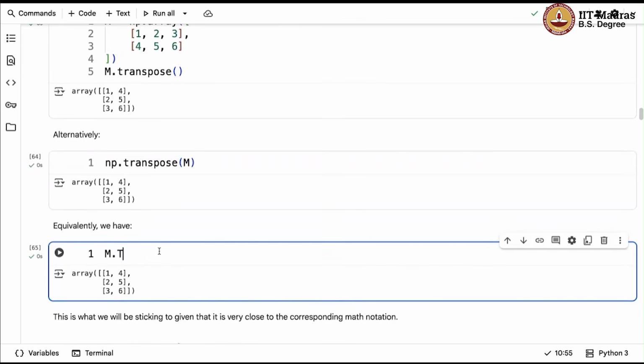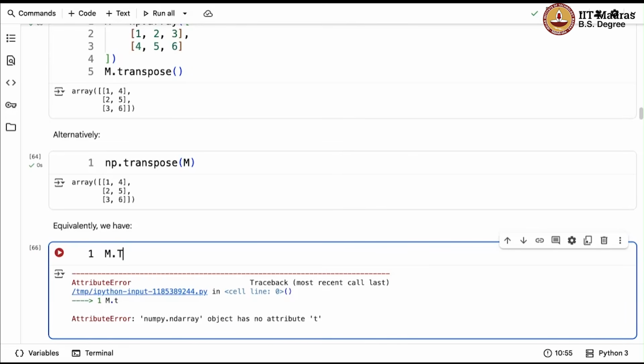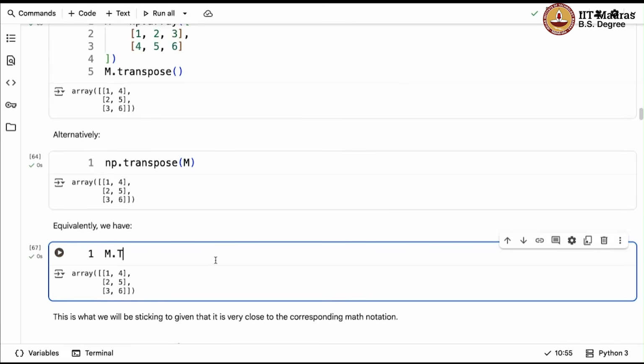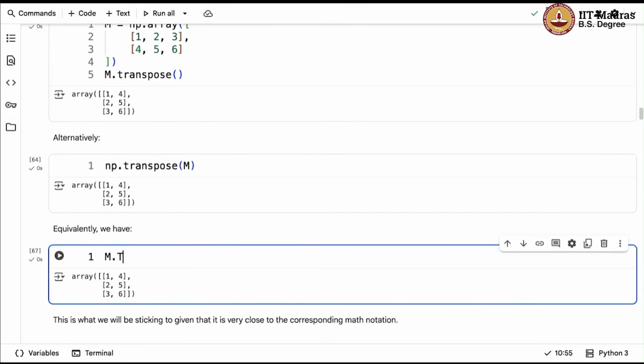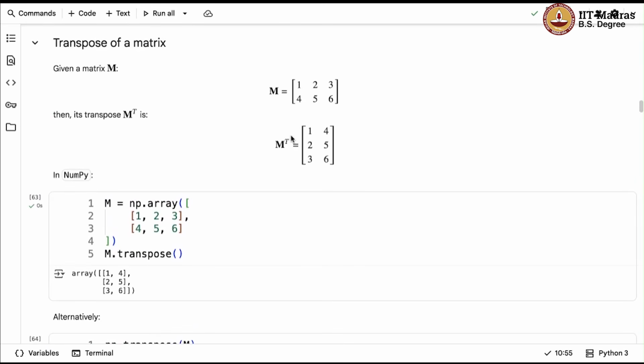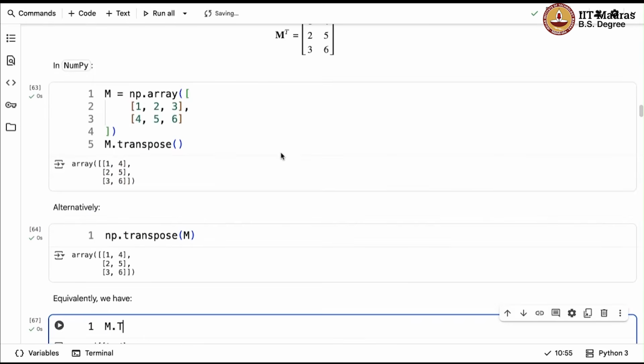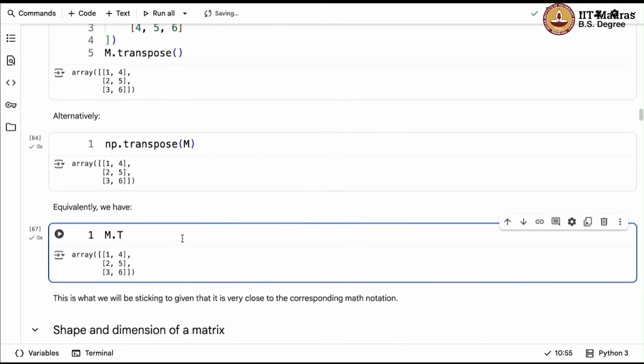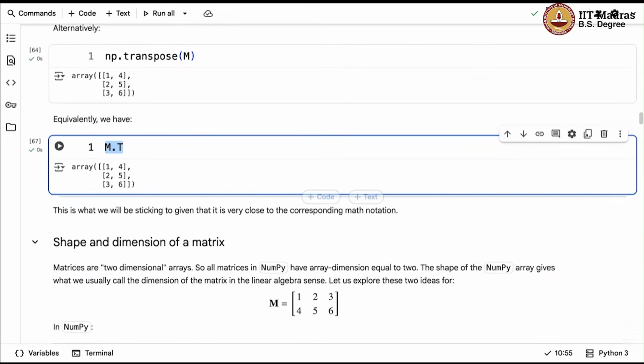That will also work, but what we will stick with is this nice notation m.T. So all that you need to do is matrix dot capital T. Remember it's not small t, that will throw an error. It's m dot capital T. That's the transpose. Given that this notation is very close to the mathematical notation of transpose, m transpose, where it's a superscript and here it's m dot T, we'll stick to this particular form while taking the transpose.